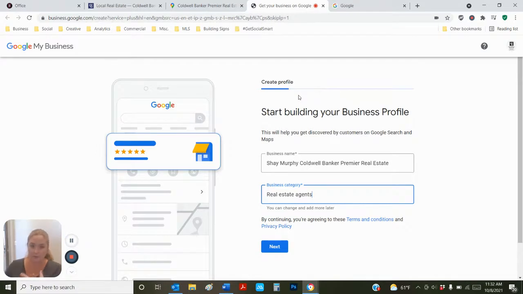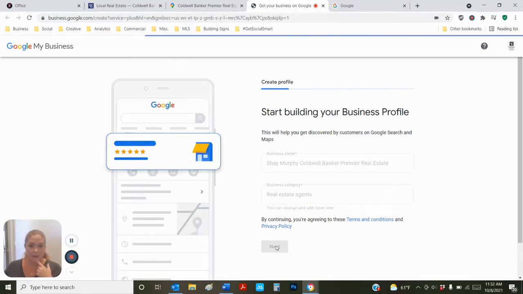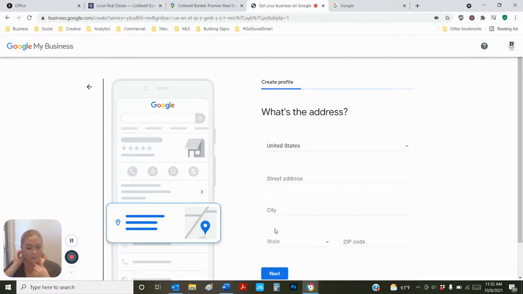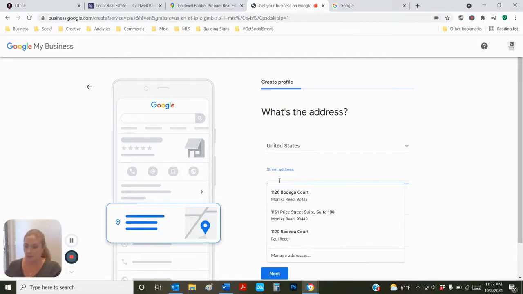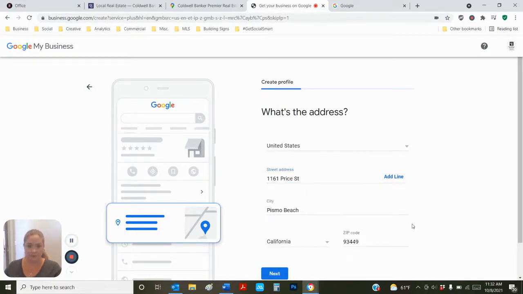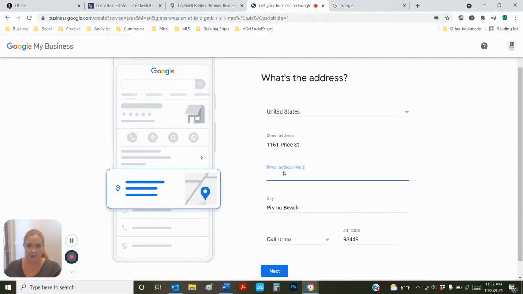Obviously, there's multiple ways that you can do this, and you can find the categories that fit you best. So we're going to go ahead and hit next. And yes, we want to add a location because he is in the Pismo office or one of the other offices. So we're going to add 1161 Price Street, Suite 100, Pismo Beach, California, zip code. Looks good. So we're going to add a line because I'm going to add the suite number in there too.